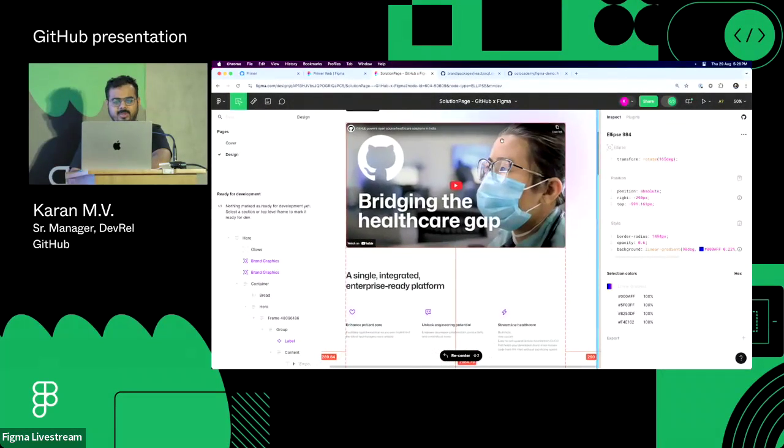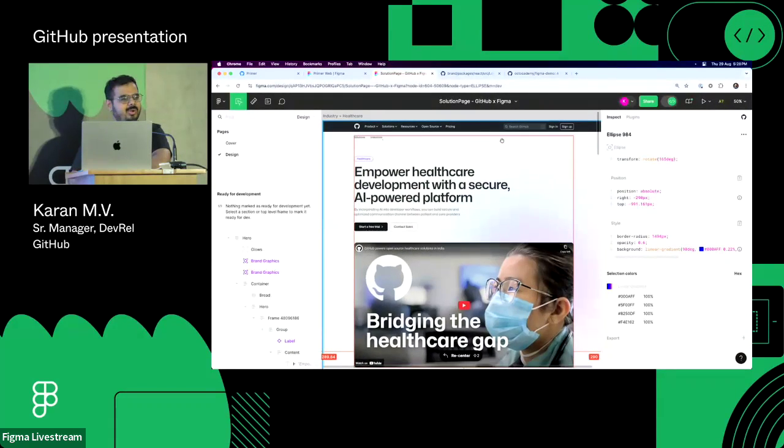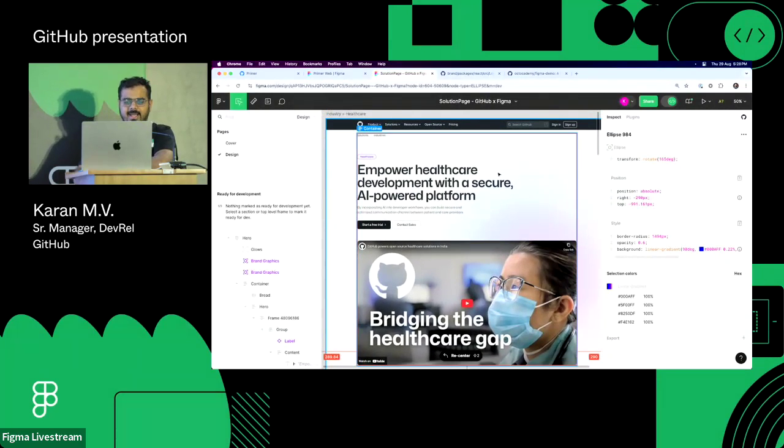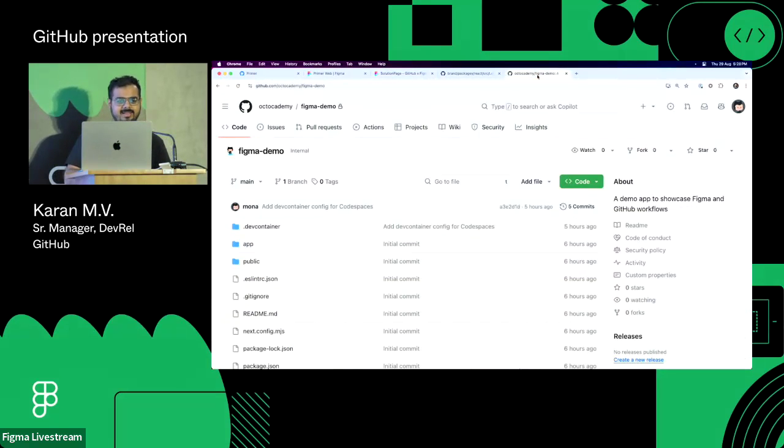So one of the other things I want to show you is really how easy it can be to get started with something like this. I have a very, very basic version of this page that's built out over here in this repo that I will just show you.